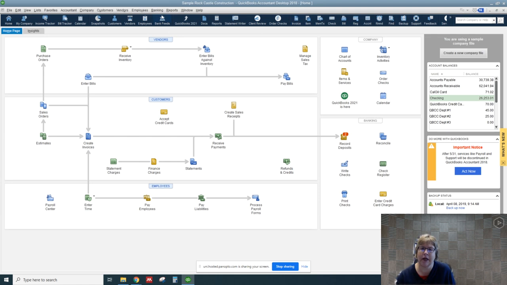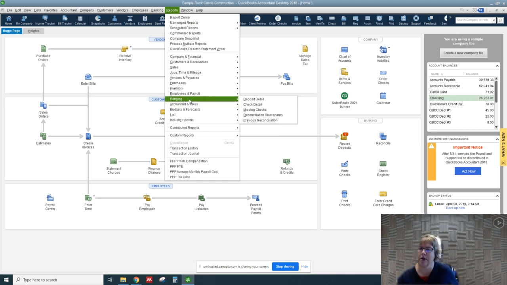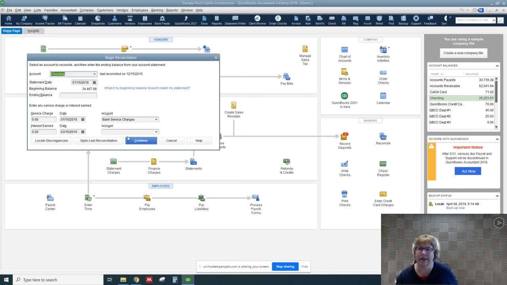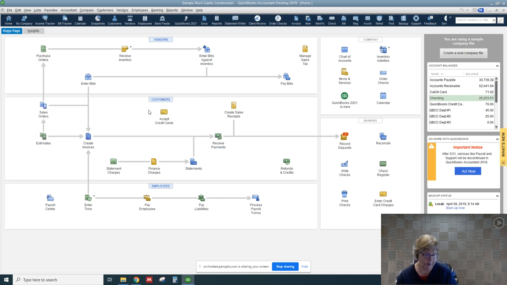If you want to get to that later, if you forgot to print it or you needed access to it later, you can go to Reports and Banking, and here are your previous reconciliation reports. I do want to caution, when you go into Reconcile, there is an undo. You can't undo one, but always be cautious before you undo multiples.